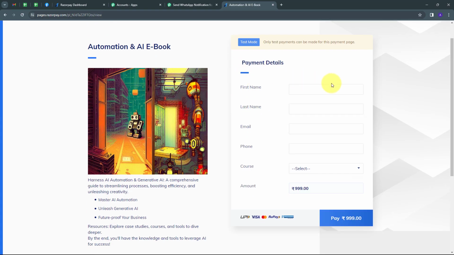And in this, I have to fill all these details to create a new payment. So first I have to give a first name. My first name will be Demo. My last name will be user and email will be demouser@pabblytudes.com and I will give a random mobile number. And this mobile number is also going to be the WhatsApp number of this customer. So I have filled my mobile number here.